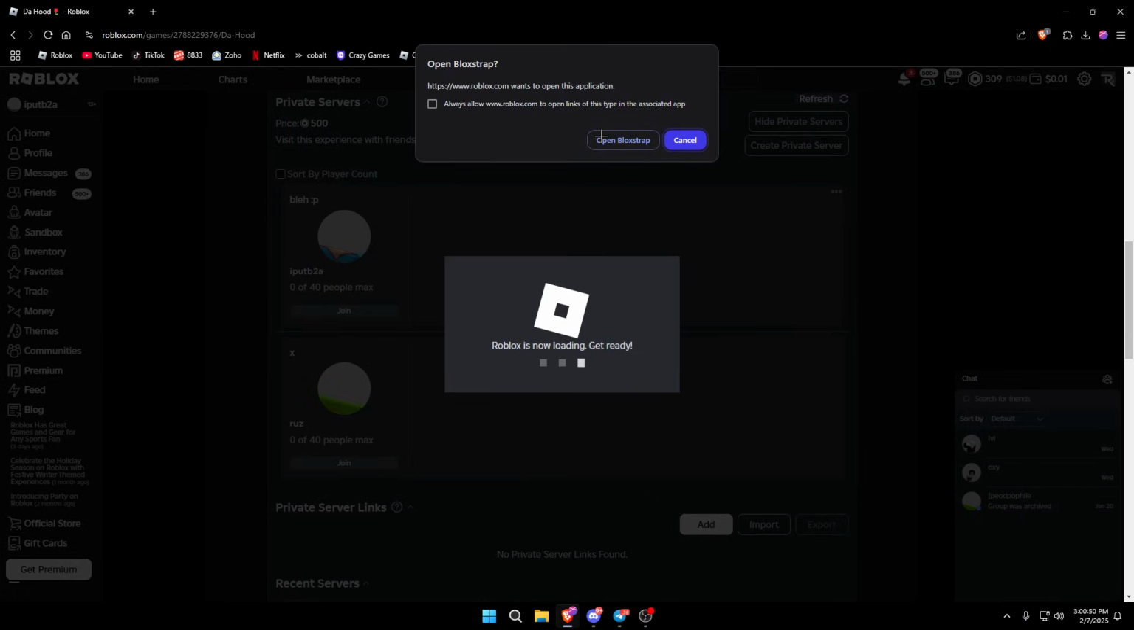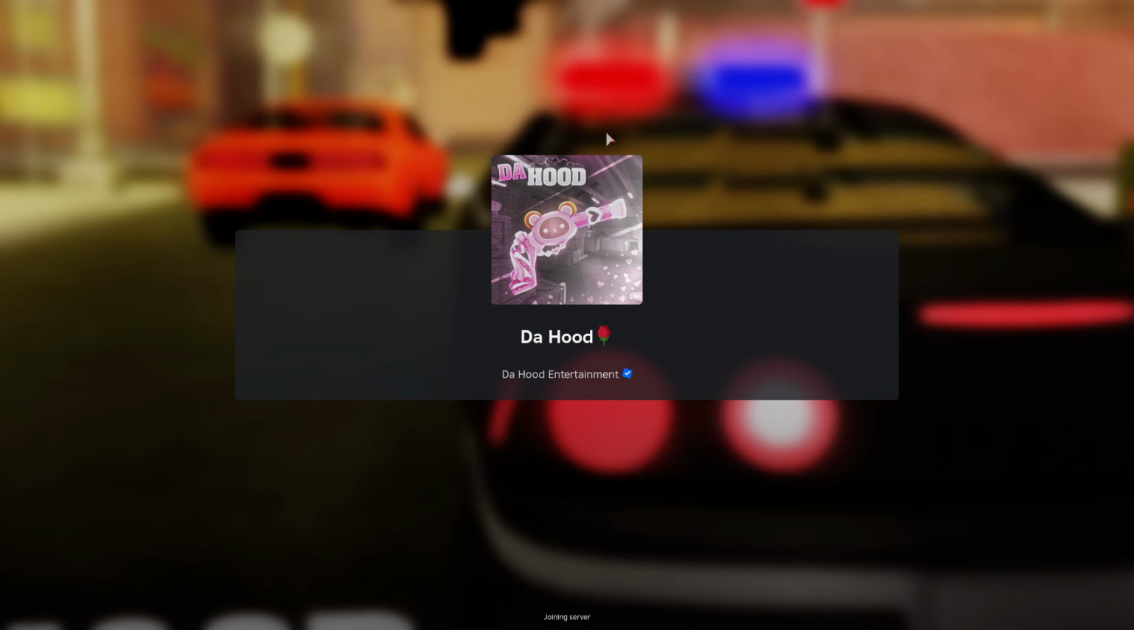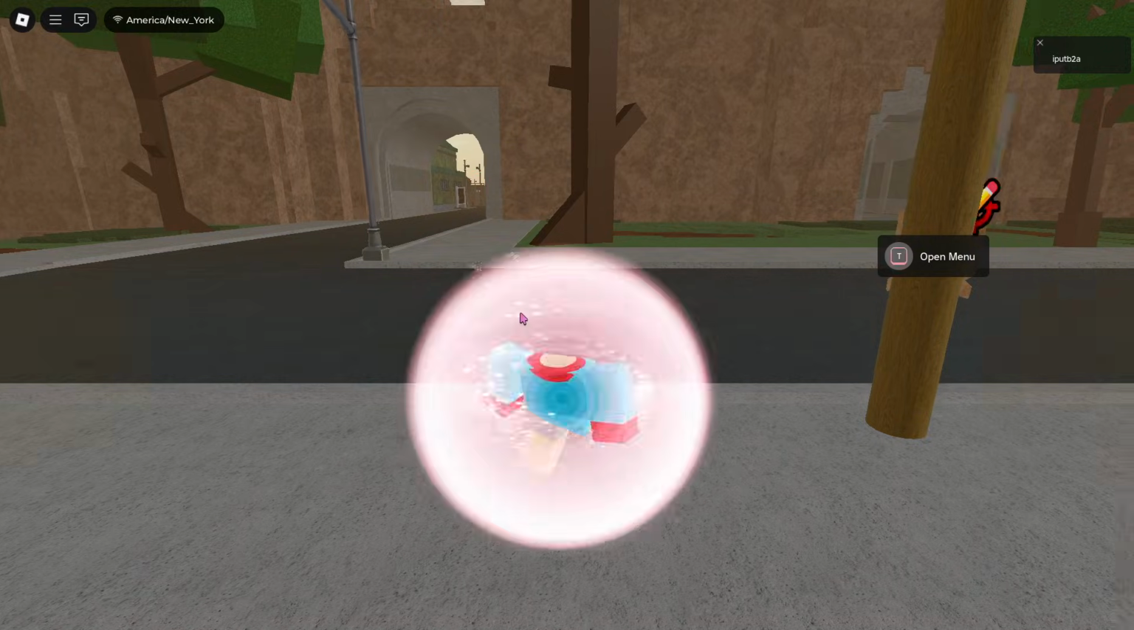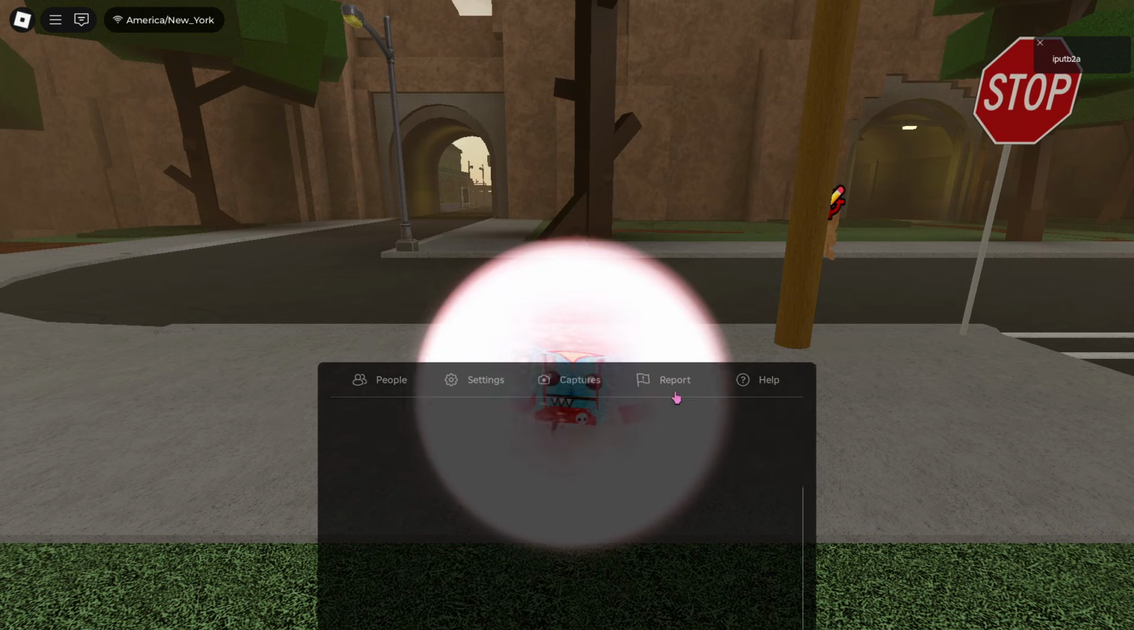Just save. And then you're going to open the blocks, all right? Boom. You see I got the pink joint? Pink UI. Everything pink. Yes, that's how you do it.